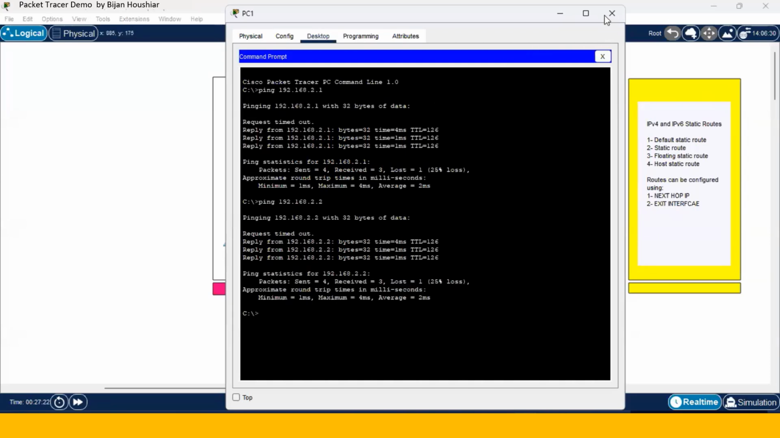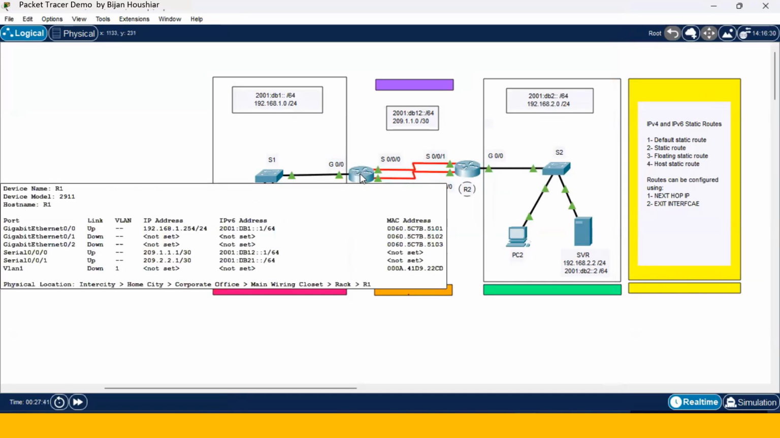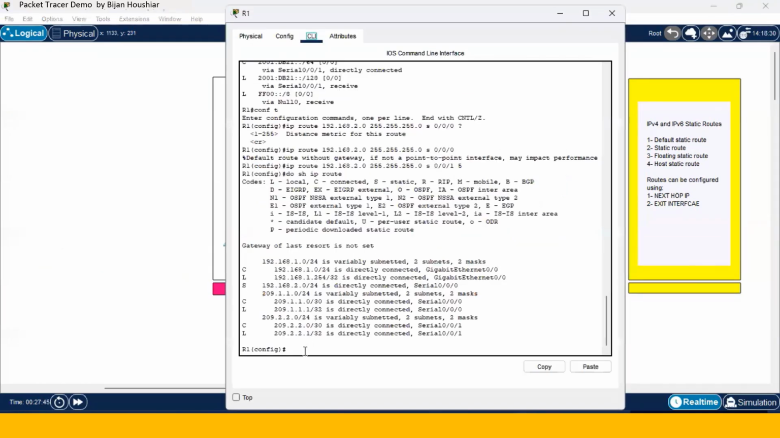Now, the static route that we created with default metric over this link, the link between serial 000 of router 1 and serial 001 of router 2, is being used. Let's go ahead and pretend that link is down by shutting serial 000 of router 1, interface serial 000 shut.